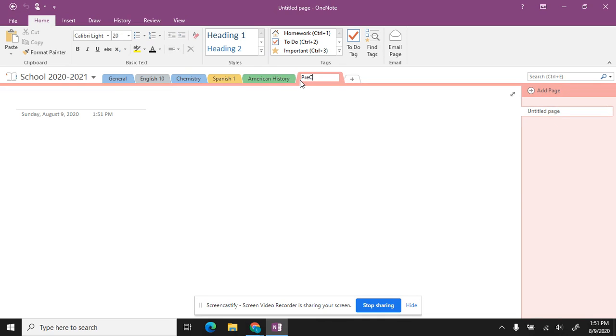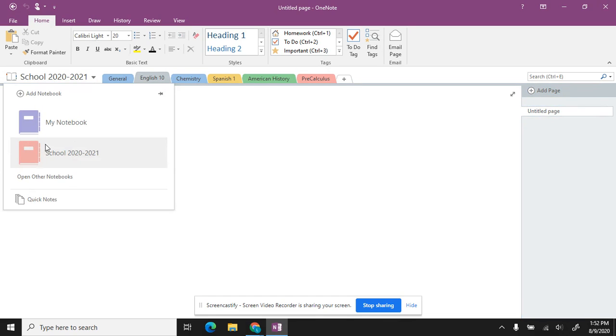And pre-calculus. And maybe we have some good electives in here. Maybe there's a computer science class and some orchestra. I don't know. Or we could add a club or 2 or 3 clubs that we're in, especially if we're helping to manage one of those clubs. But so these are sections, and each of these sections is contained within my school notebook.